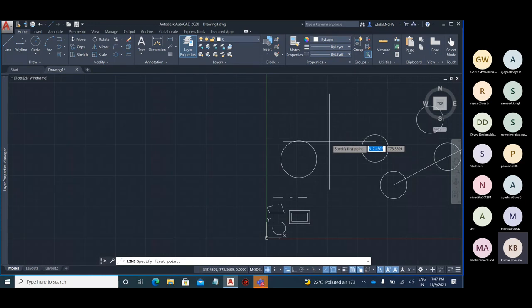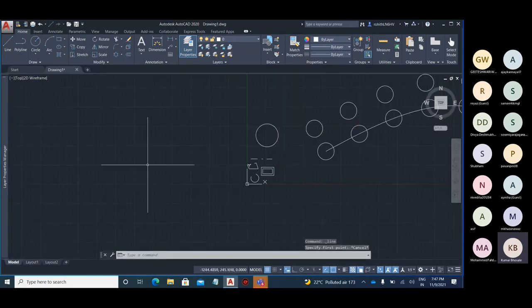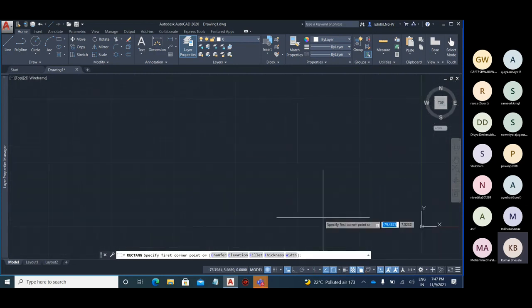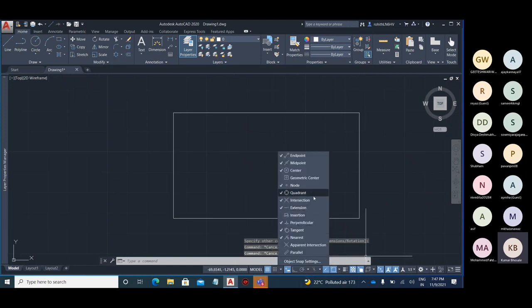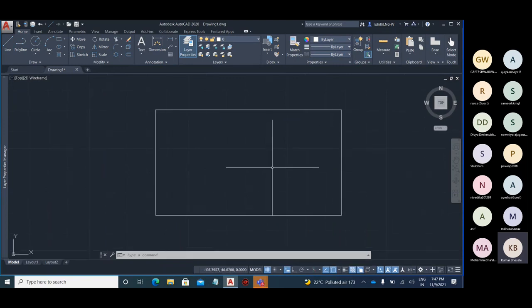Now we have seen object snaps. Now what is object snap tracking? When I try to create some geometries, so let's say I'll just create a rectangle. Now see, I have turned off my geometric center. So coming over here, can you see the geometric center is not ticked. So I cannot get the center of my rectangle.